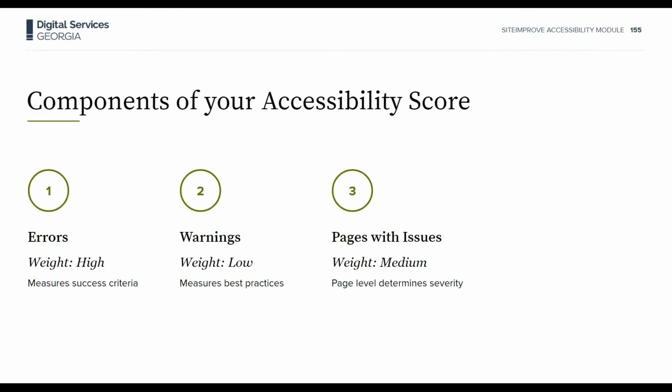Now, speaking of your score, what is it comprised of? Your accessibility score is a measure of how well your site performs against the automated checks that Siteimprove does. So it checks for errors, which are automatic determinations of failures to meet success criteria based on WCAG 2.0. Those are weighted pretty high. Those are errors that were flagged automatically and that you can check out and fix on your site. So they have a pretty high weight. And fixing those issues that are listed as errors will yield you a higher point gain.